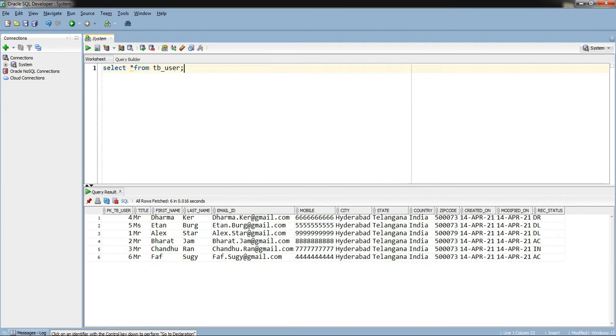So if you see the rows, we have first name, last name, email ID, and status, whether the user is in draft or deleted or active or inactive. The requirement is I want to select the user first name and the rec status, but I don't want this data as a two-letter status. If it is DR, I want to return draft. If it is DL, deleted. If it is AC, active. If it is IN, inactive.